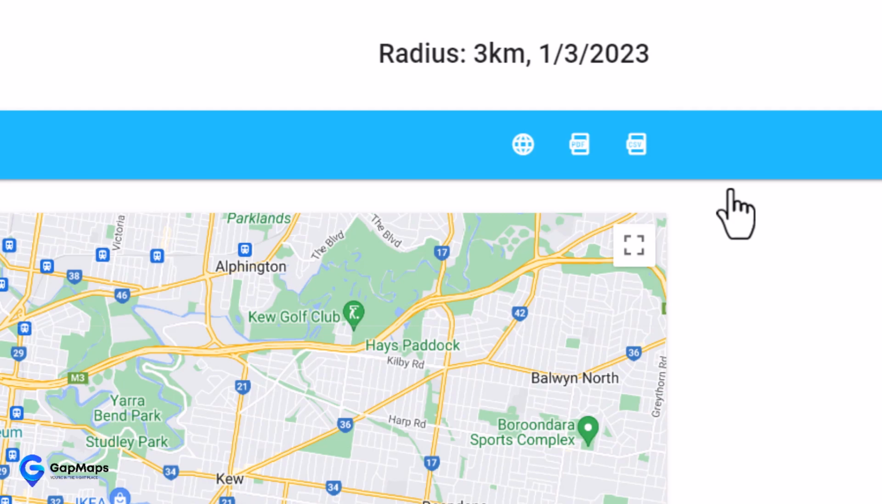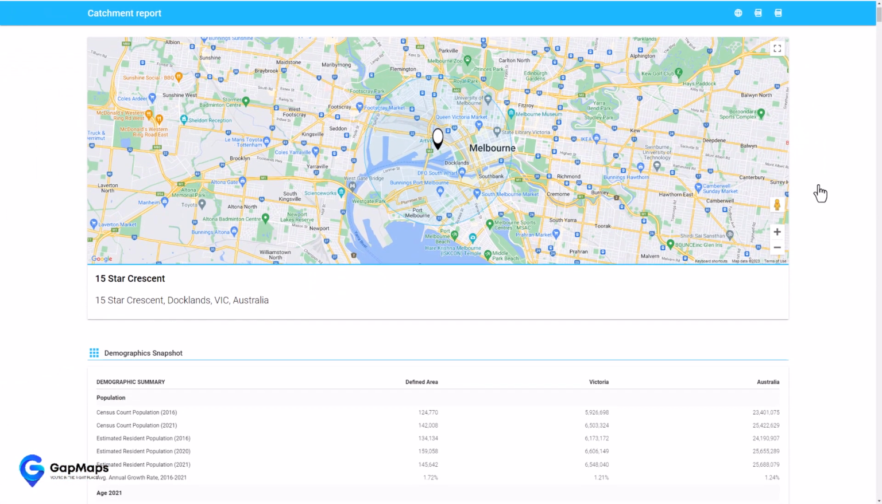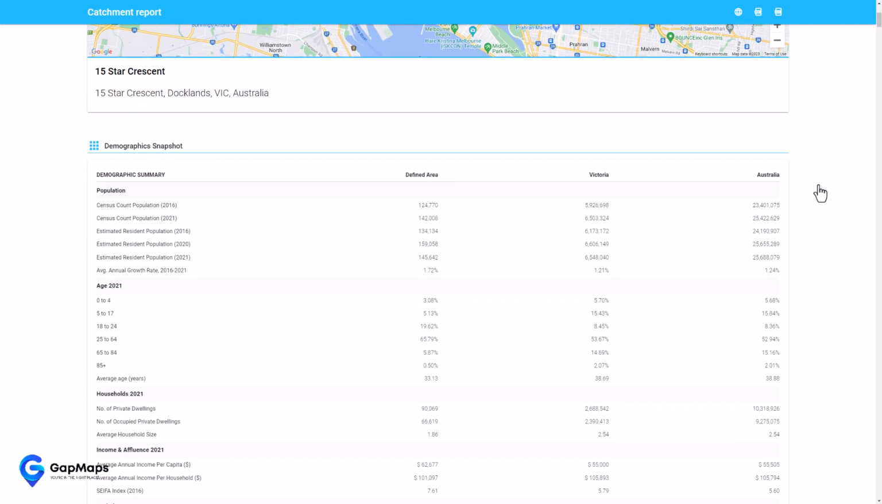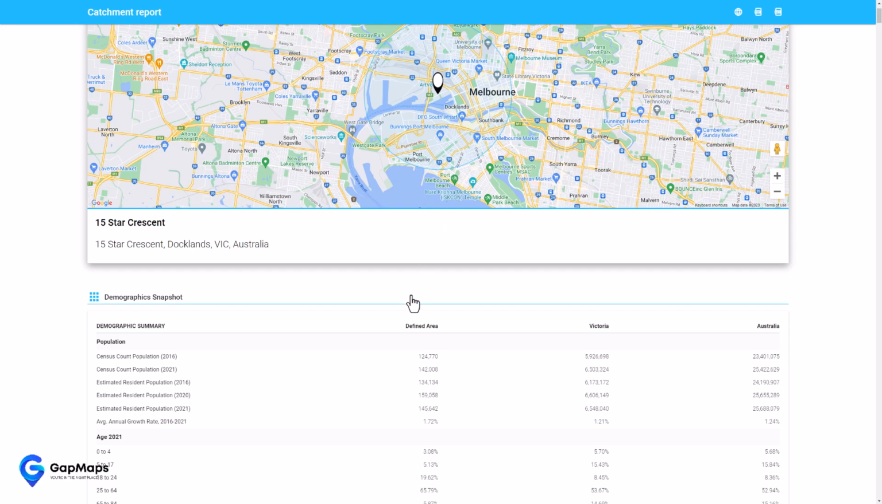This way we can share the demographics report with stakeholders that work outside the platform or use it for further analysis in Excel. Scrolling down, you'll see the report's quite large, where it breaks down the demographics in more detail. It's broken down between defined area, state, and country, where defined area looks at the information of what's inside the catchment we've pulled the report for.